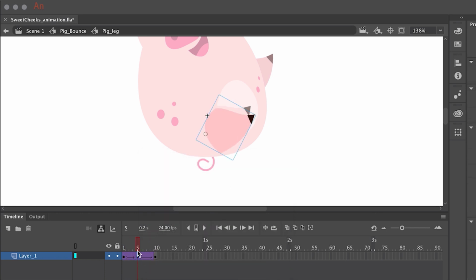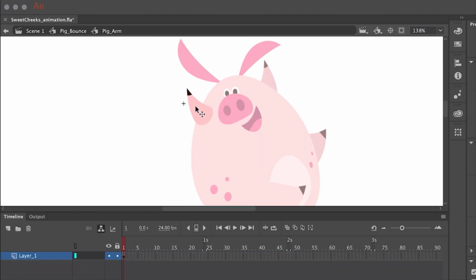So after applying a classic tween, I can get a sense for the timing of it, and I want it to be a little bit faster. So I'm going to remove a few frames in between these keyframes, and that's going to get the leg to kick back and forth much faster. And so once I feel like I got it to a good place, I'm going to repeat this entire procedure for the arm as well.